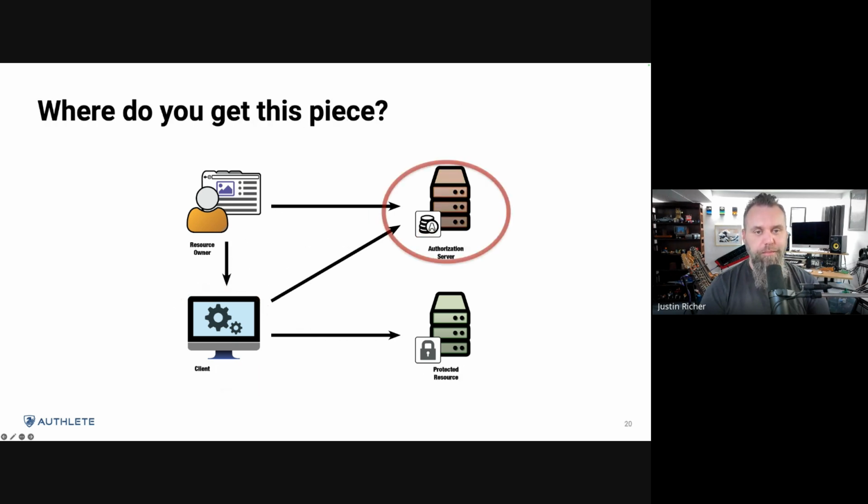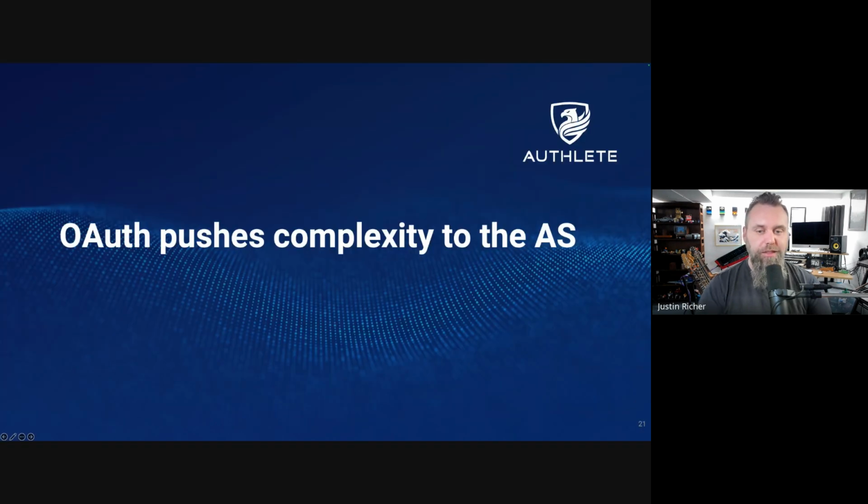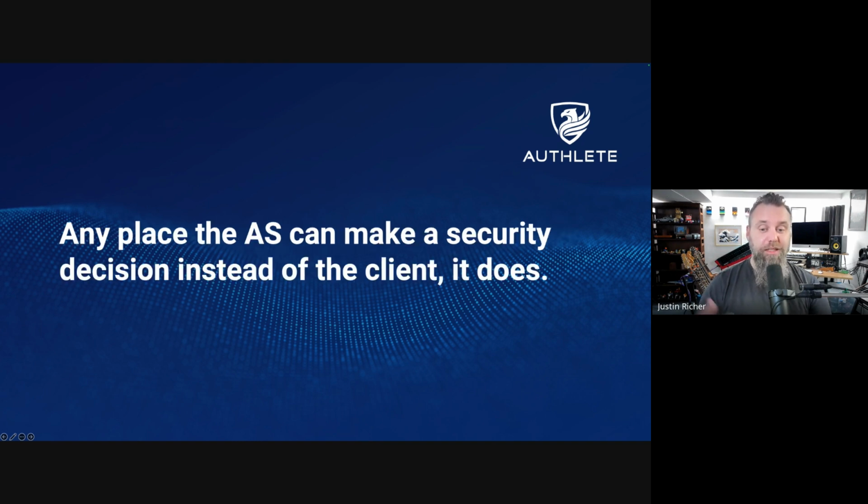But here's the tricky part. Where does that authorization server come from? This is where the complexity lies, because it was a deliberate design decision with OAuth and OpenID Connect both, that wherever possible, we would push the complexity away from the client application, away from the resource server, and onto the authorization server. That means that anywhere that there was a decision in designing this protocol and its set of common extensions, any place that the AS can make a decision instead of the client, then the AS makes that decision.